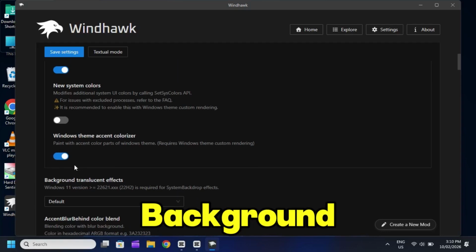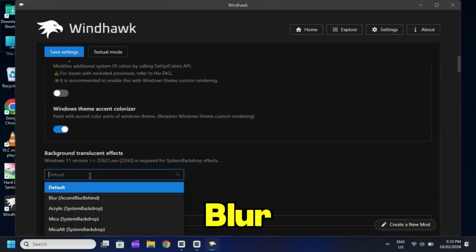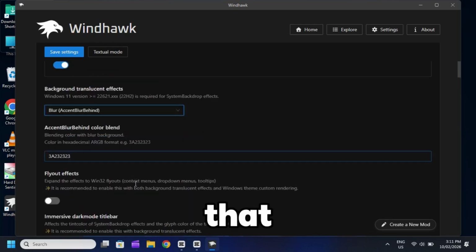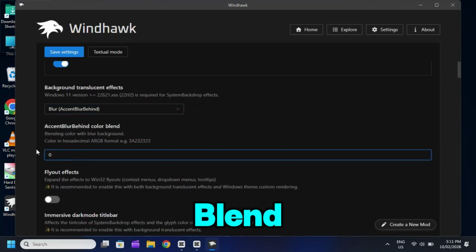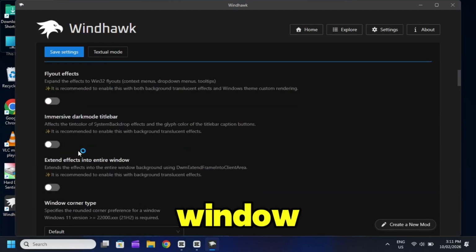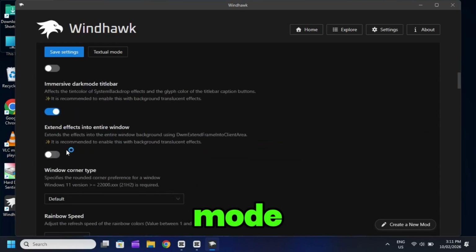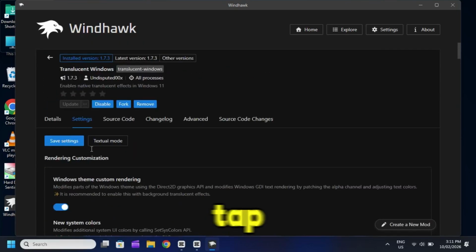Then, under Background, Translucent Effects, select Blur Accent Behind. After that, in Accent Blur Behind Color Blend, set 0F and then add 6 zeros. From here friends, you need to expand the effect into the entire window and also enable Immersive Dark Mode. After doing all these steps, tap Save Settings.